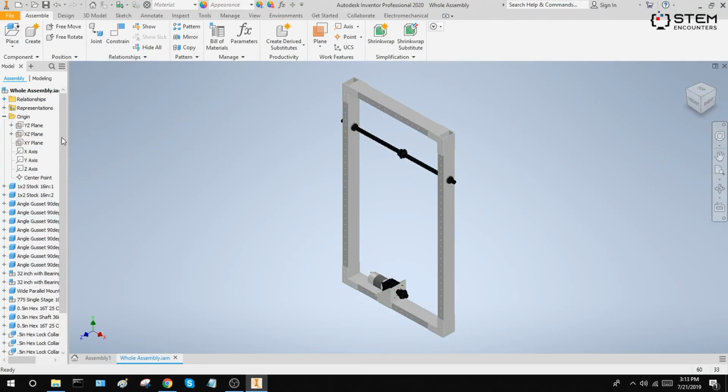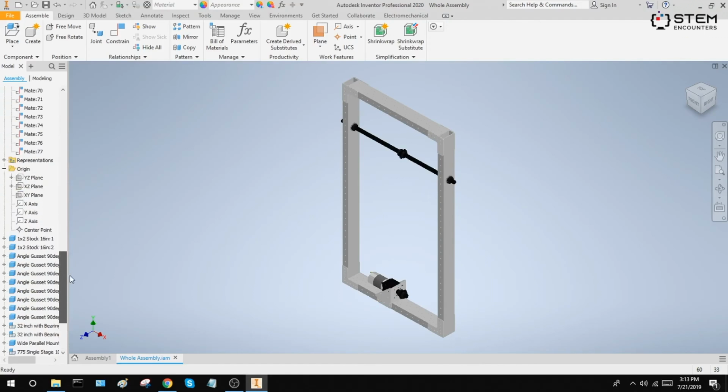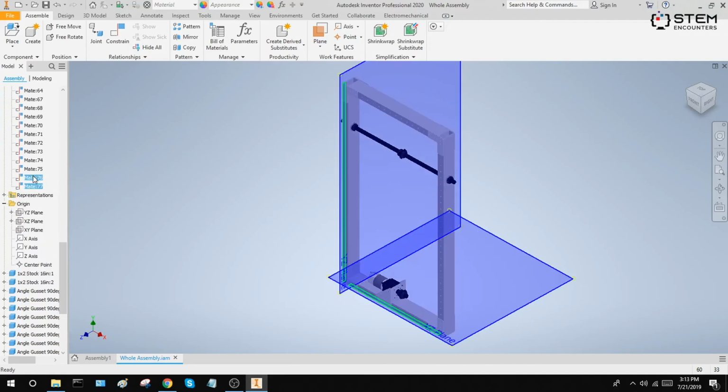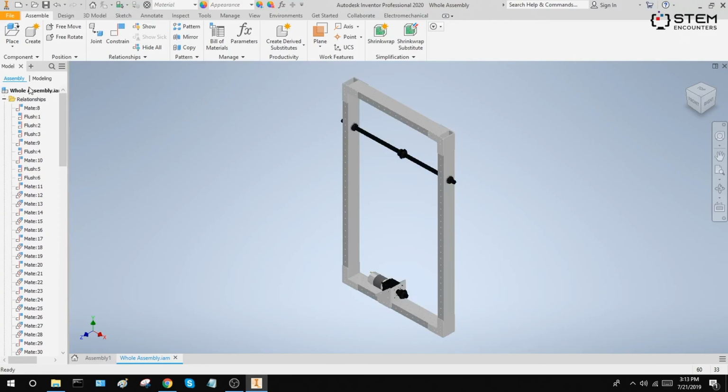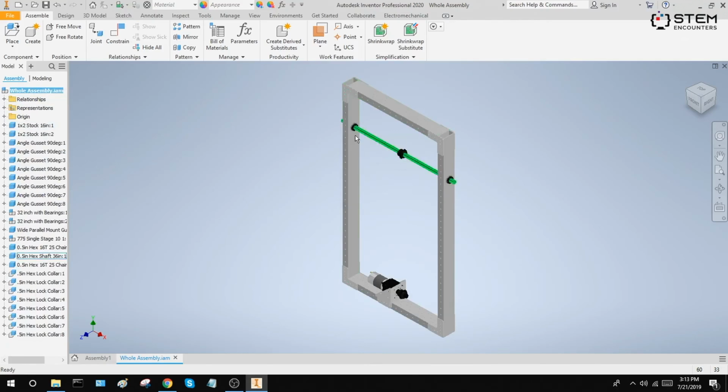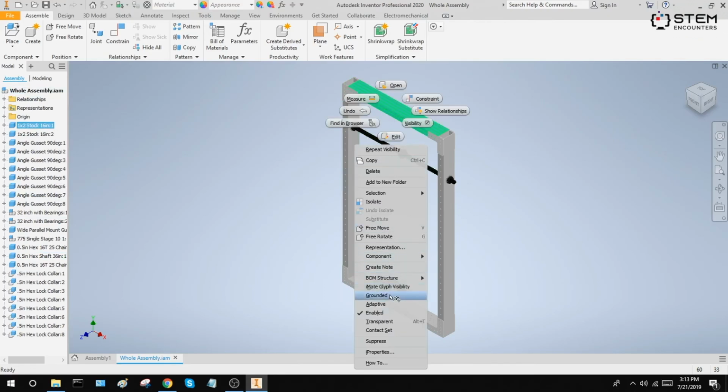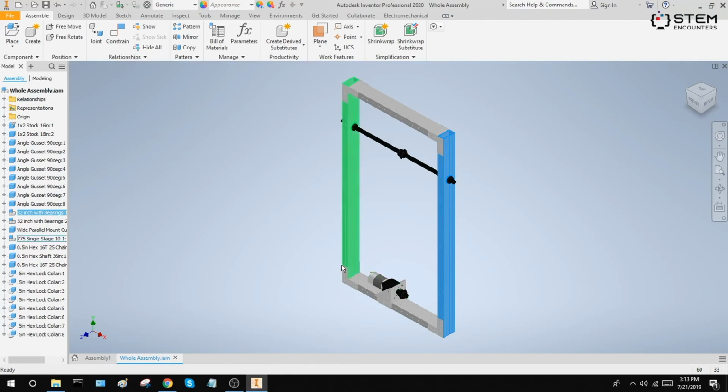And then next, go to your relationships and delete those constraints that you just made. So all the constraints you made with the planes, delete them. And then if you've done your assembly correctly and everything is constrained and its motion is limited, when one item is grounded, nothing should be able to move out of place.